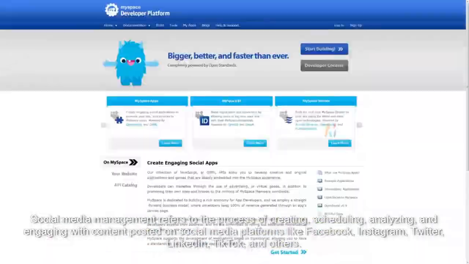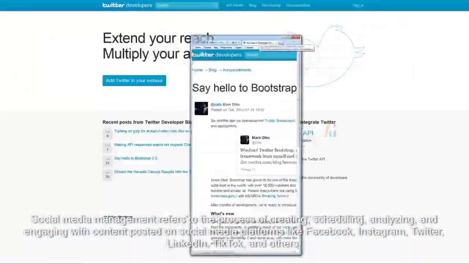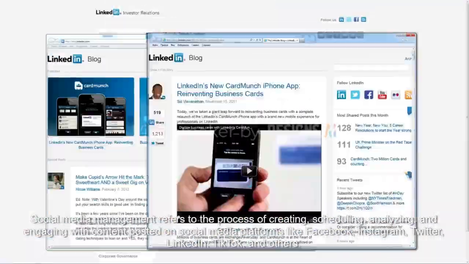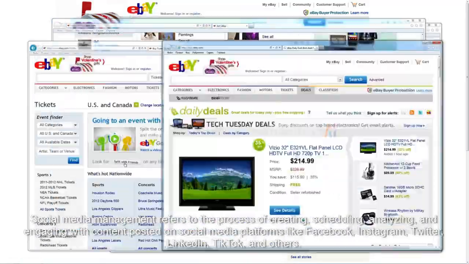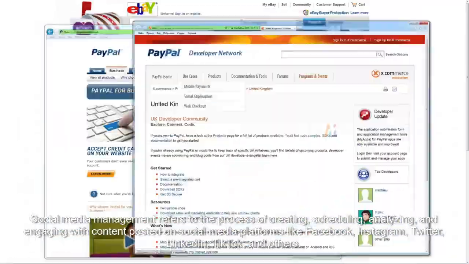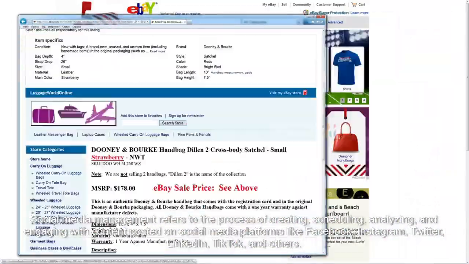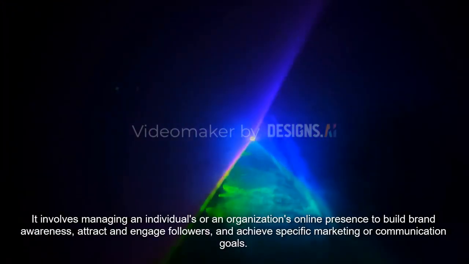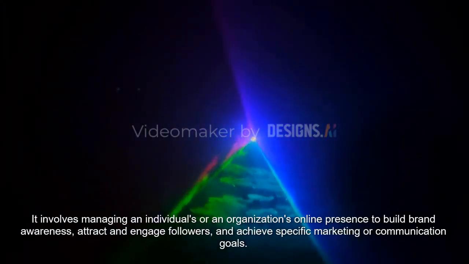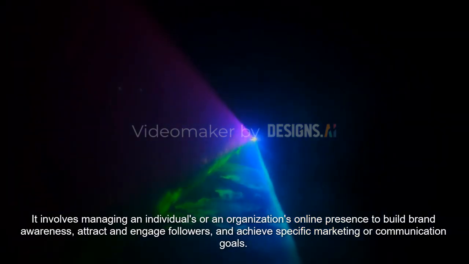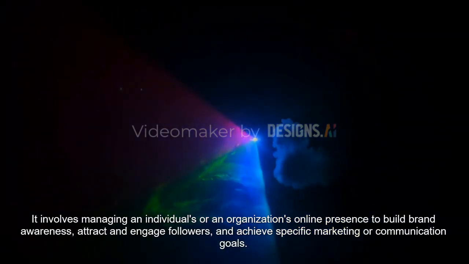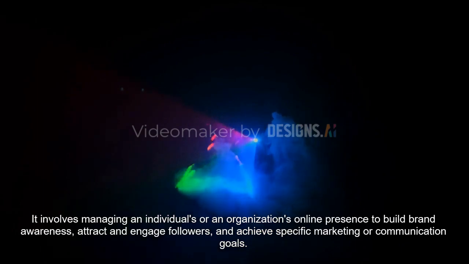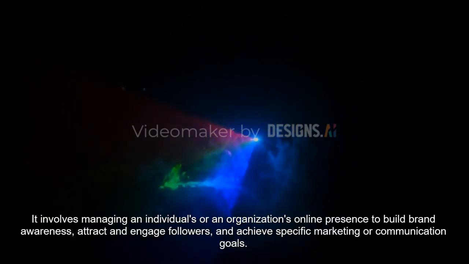Social media management refers to the process of creating, scheduling, analyzing, and engaging with content posted on social media platforms like Facebook, Instagram, Twitter, LinkedIn, TikTok, and others. It involves managing an individual's or an organization's online presence to build brand awareness, attract and engage followers, and achieve specific marketing or communication goals.